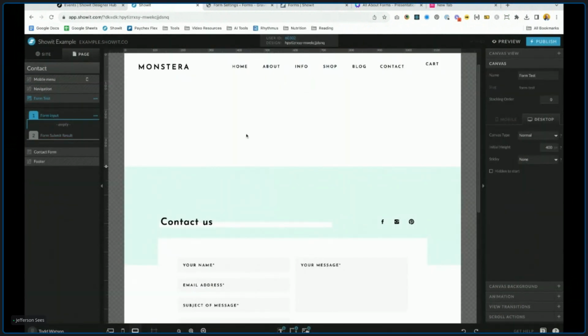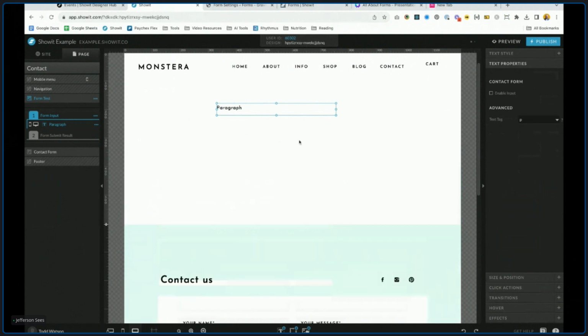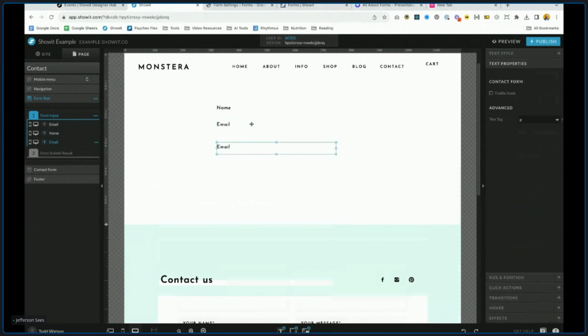So in the first canvas, we add all of the fields that we want people to fill out. And the way that we do that is with our text elements. And so I'm going to create just a simple form of name, email, message, right? Like that is it. So we'll call this name, and then email, and then we'll make this message.